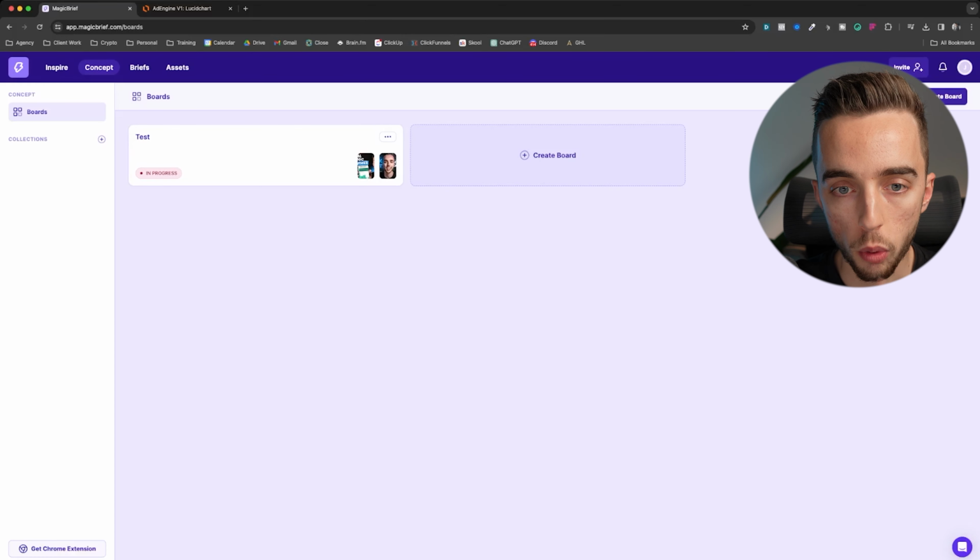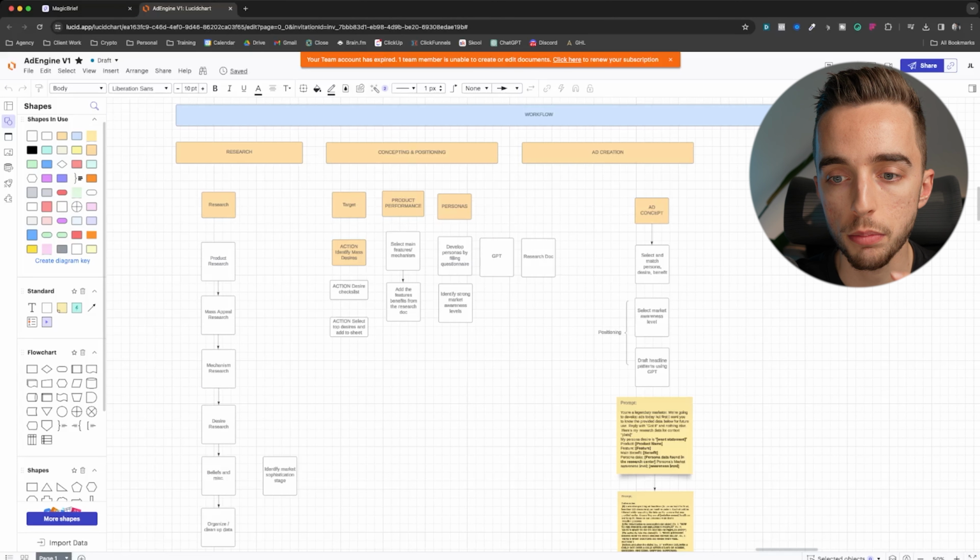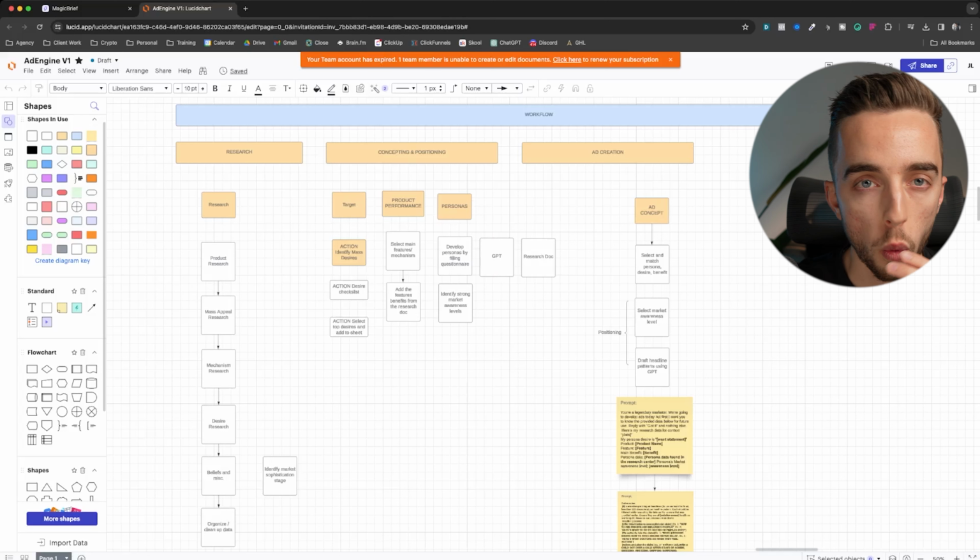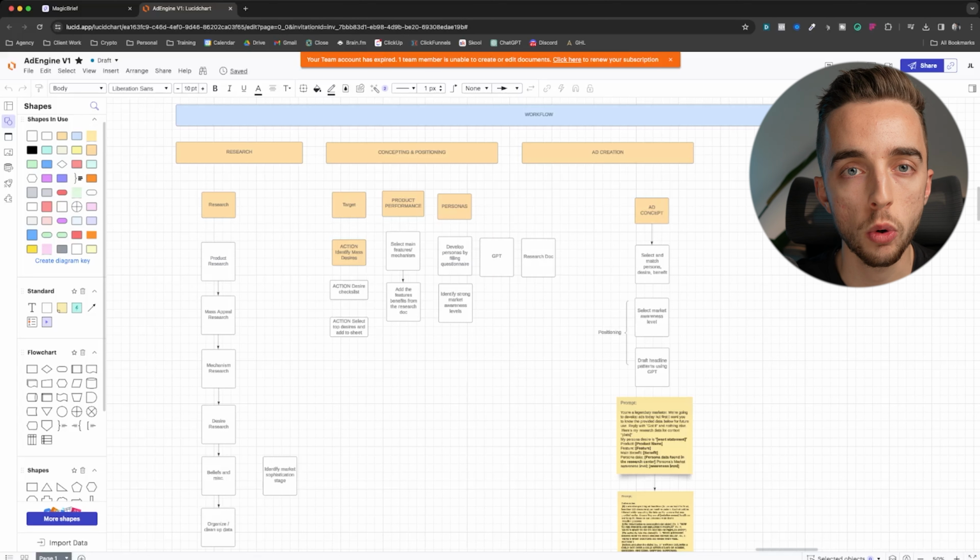It's got boards and collections, but for the most part, boards I'd say is where it's most interesting. That's creating a storyboard. So that is essentially step one, going back right here into concepting and positioning, kind of figuring out what is going to be the overall concept I'm going for.